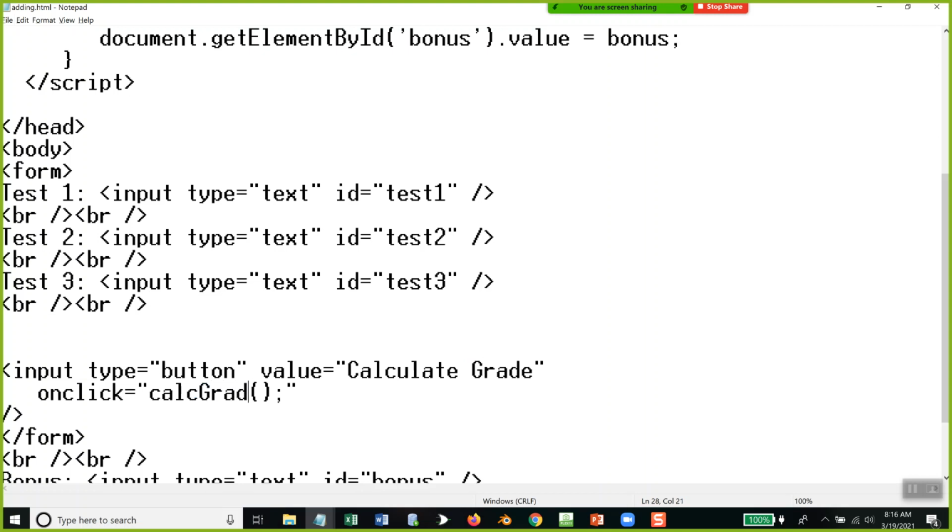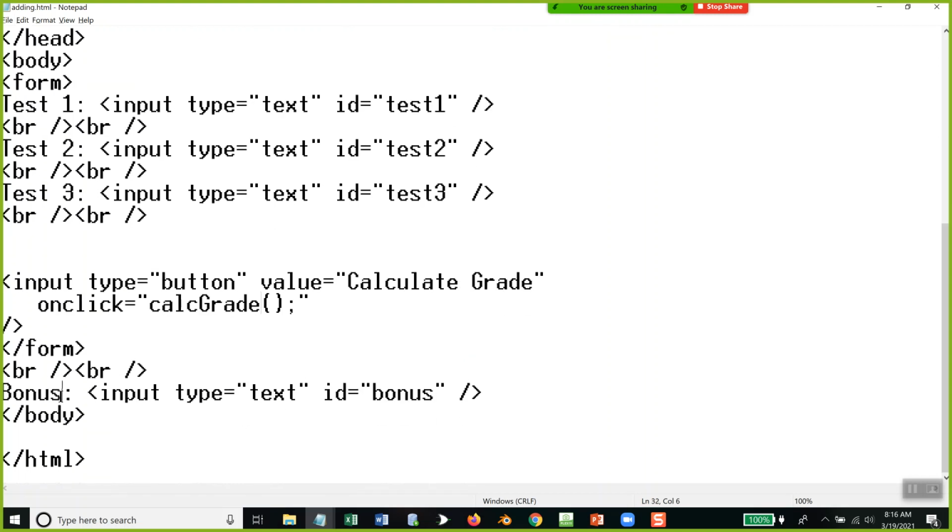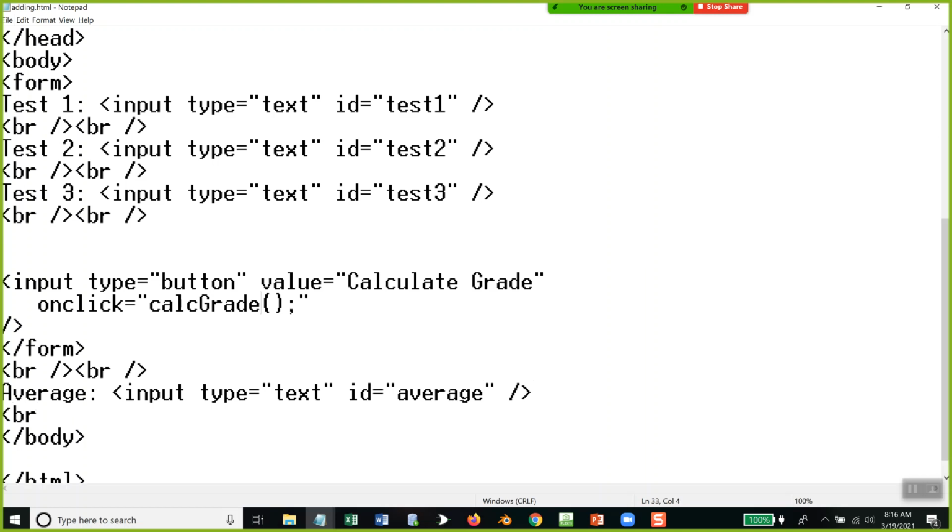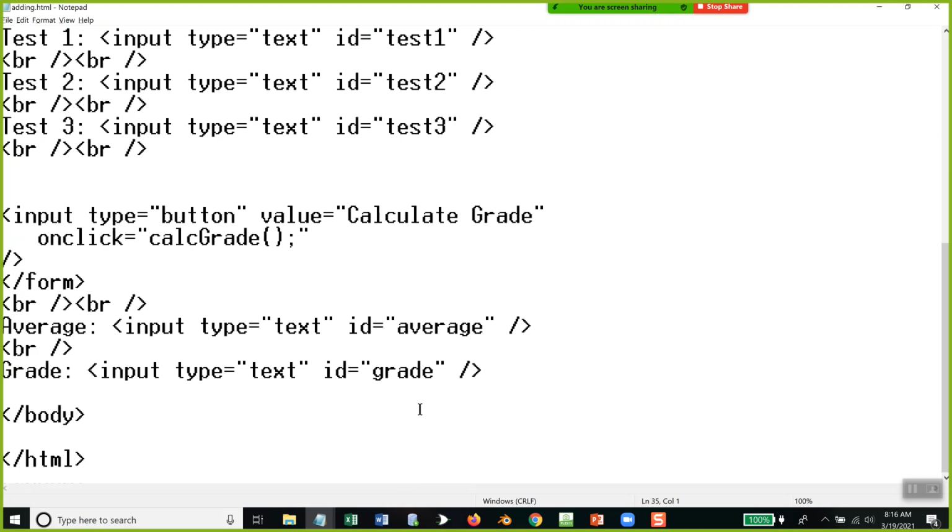I'll call that grade. I said I wanted the average, so it's giving an idea of average. And then they're grading the class. Input type equals text, ID equals grade. Okay, so I got test 1, test 2, test 3, average, and then grade.